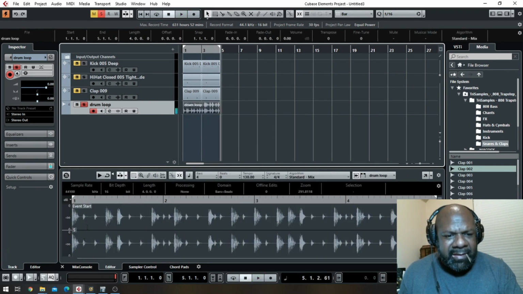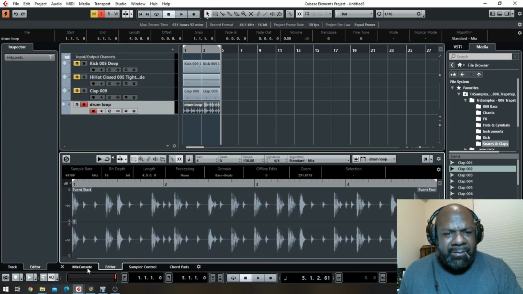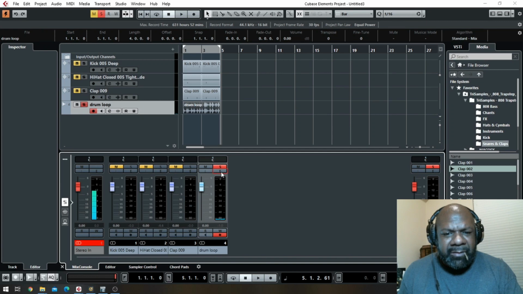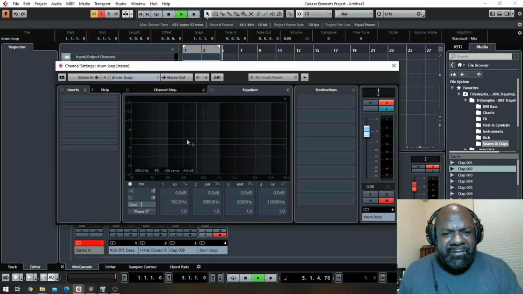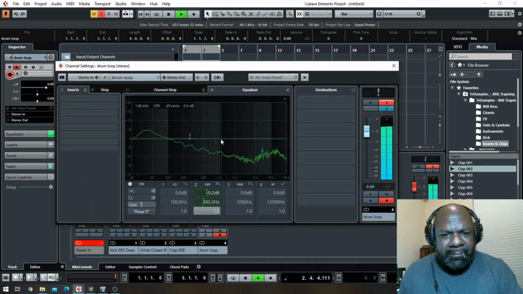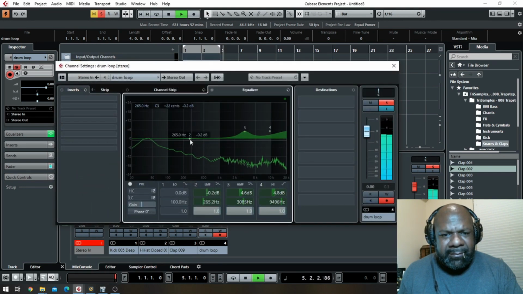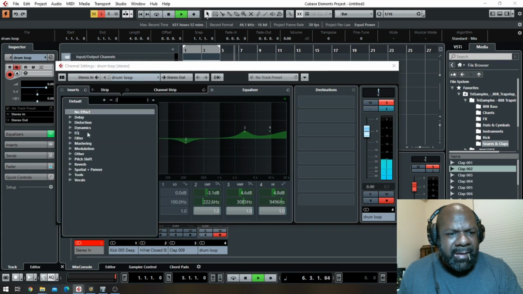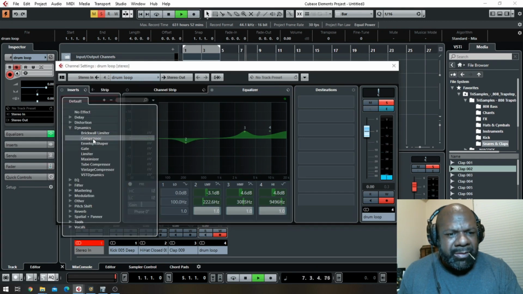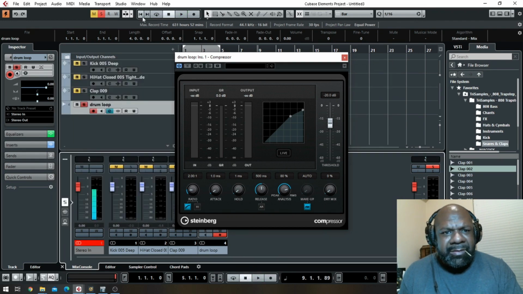Now you can go to your mixer console if you so choose to, add your effects or whatnot, EQ it a little bit, add your compression. The world is yours.